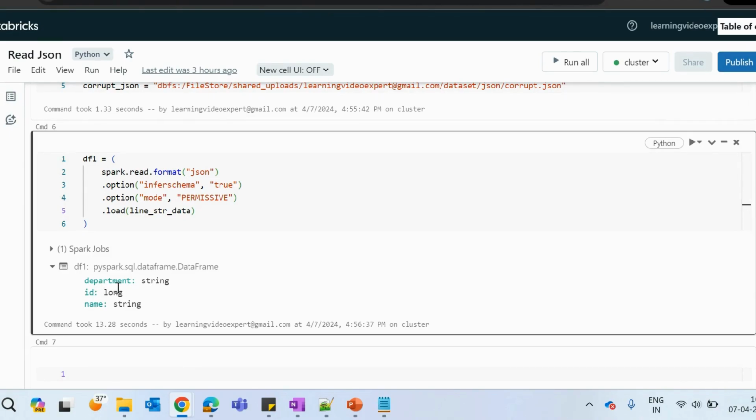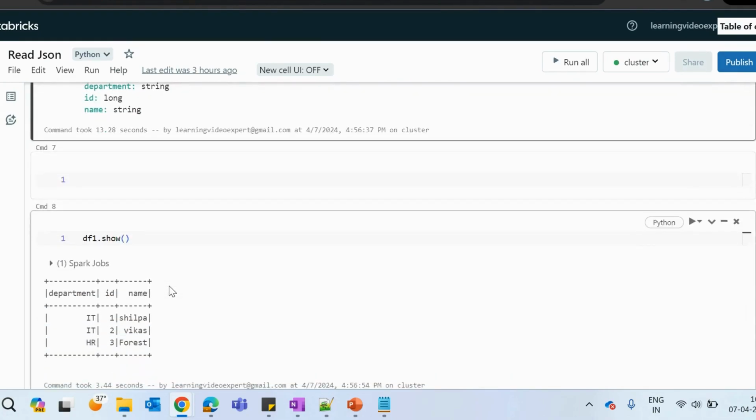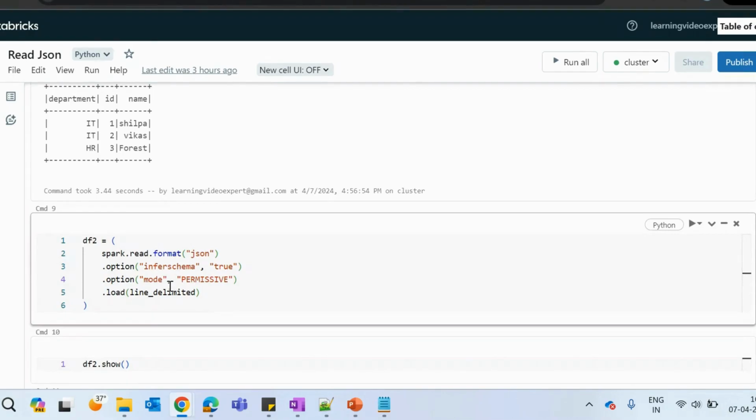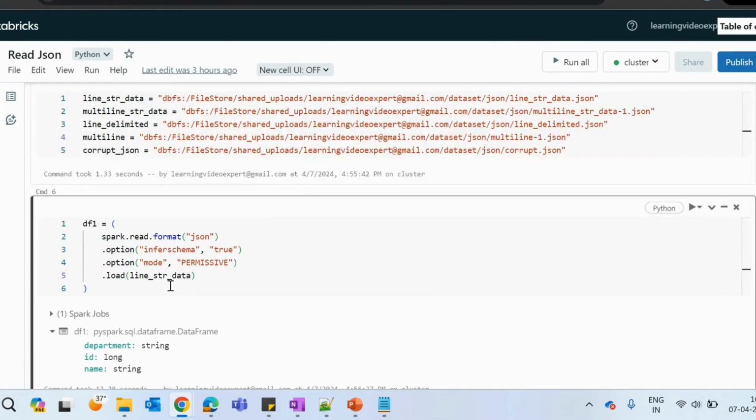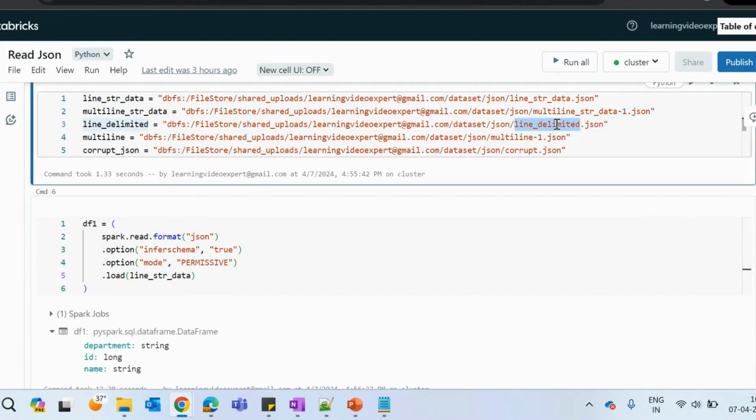If you see the schema that it has, the schema that it has inferred is department is string, ID is long, and name is string. So basically, it's reading the whole data set and getting the data type of each column that will be created in the data frame itself.